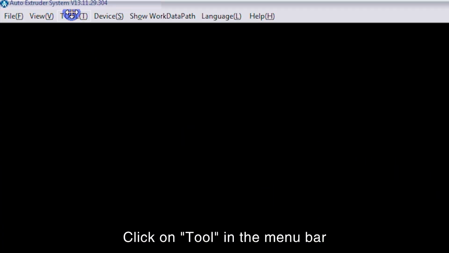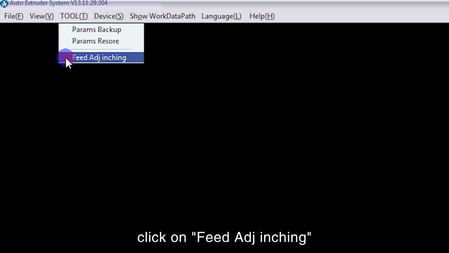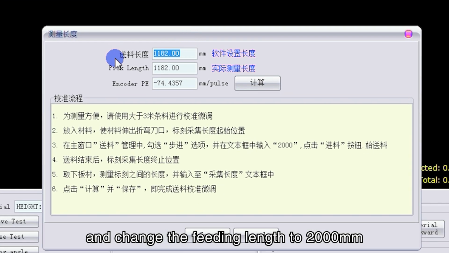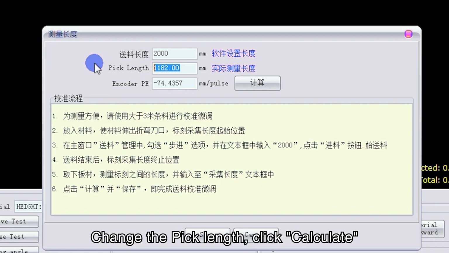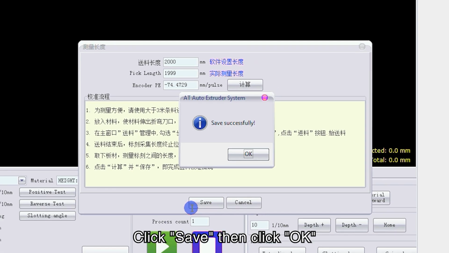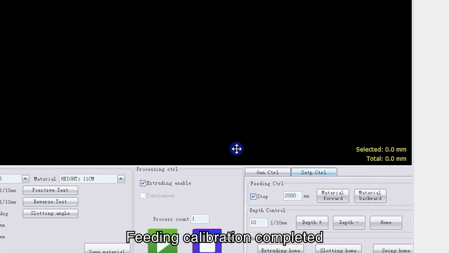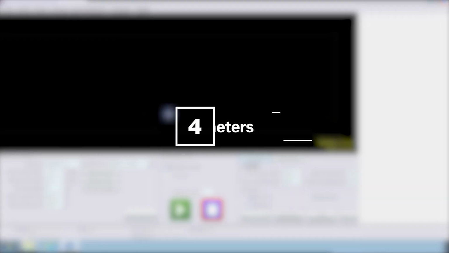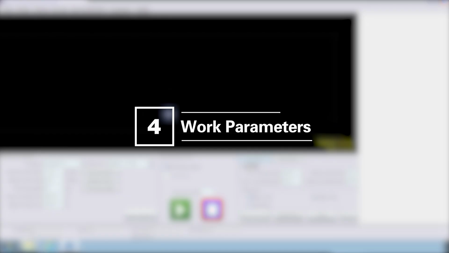Click on Tool in the menu bar. Click on Feed Out Inching, and change the feeding length to 2000 mm. Change the peak length, click Calculate, and note that Calculate can only be clicked once. Click Save, then click OK. Feeding calibration completed.